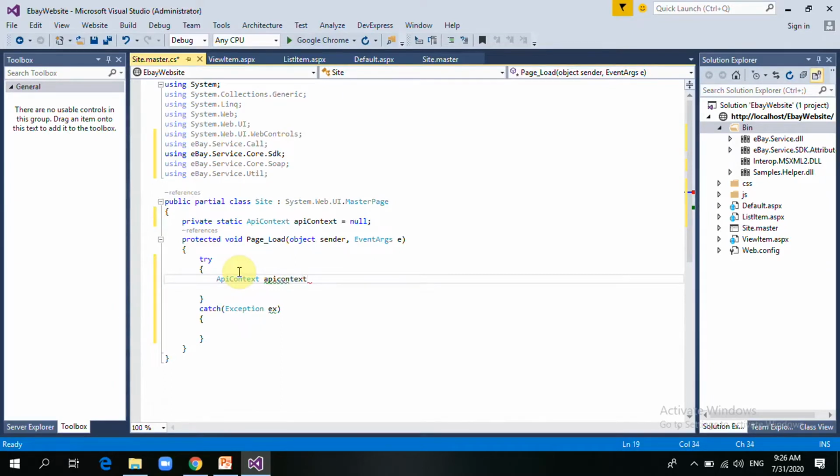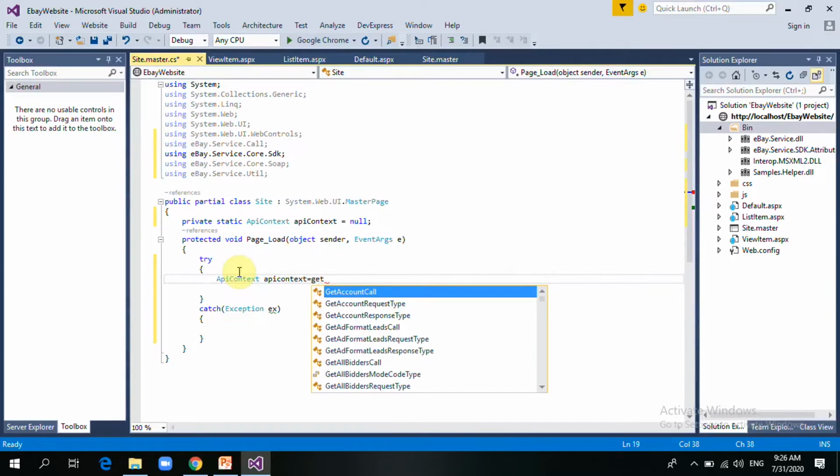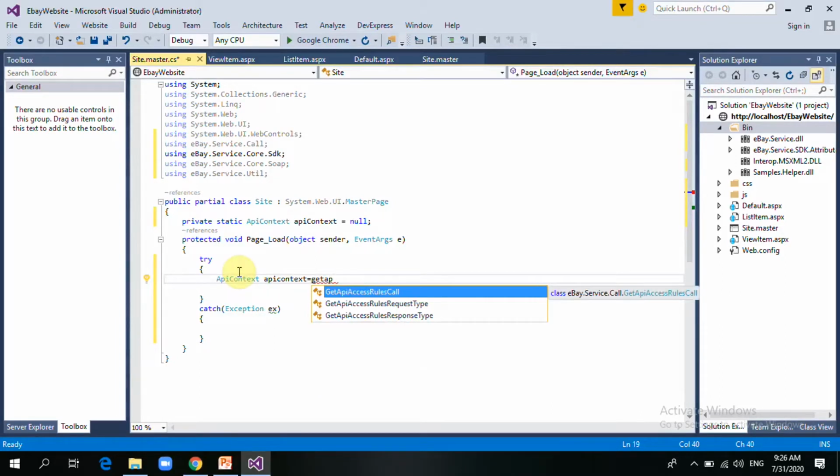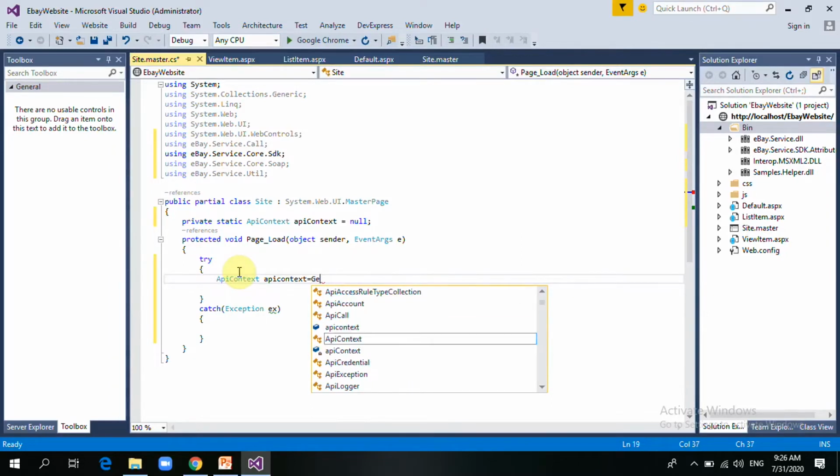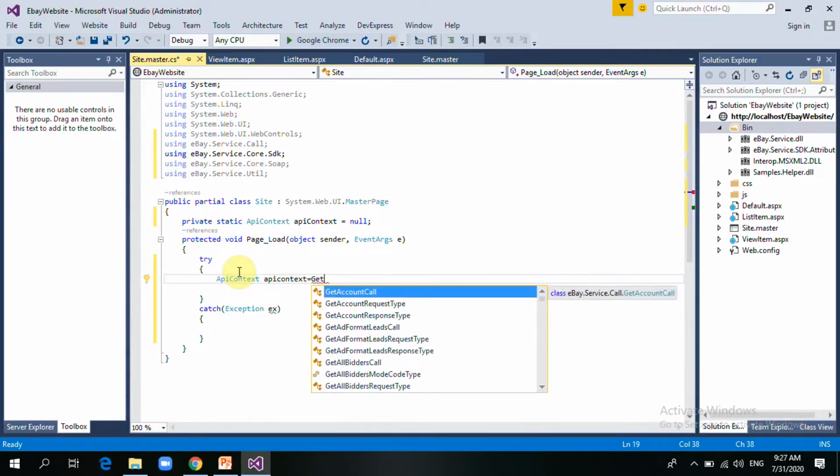Get API. So I'm gonna call this function. I'm gonna create a function now. So I'm going to call this function, but let me create the function. Let me call the function here. We're going to create it. That's the next thing we are going to create. So get API context, right?